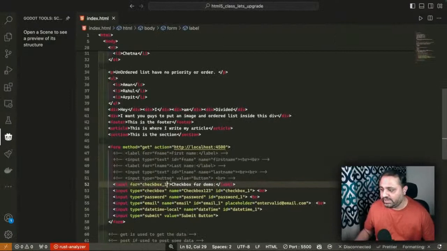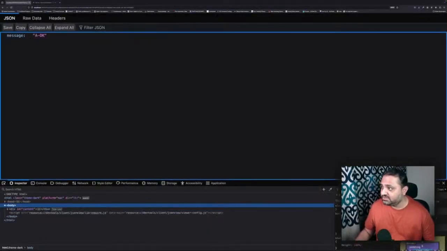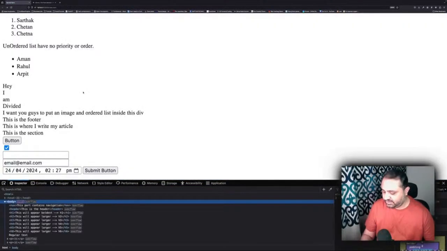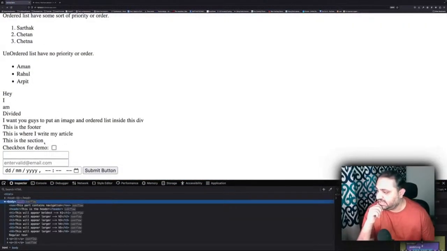Now, if I go back, see what happens. Go back here, refresh this, go back down. Do you see something? This has appeared here. Checkbox for demo. And again, this essentially just gives a label to your input field. That's all that it does. But there's one more thing that it does. It activates the input field when you click on it, when you focus on it.